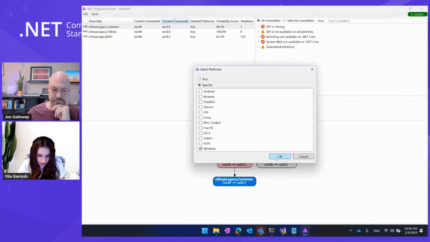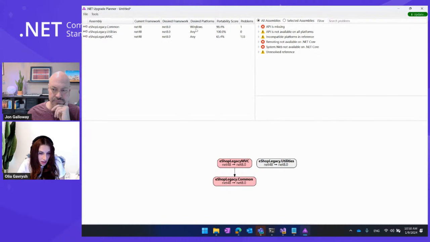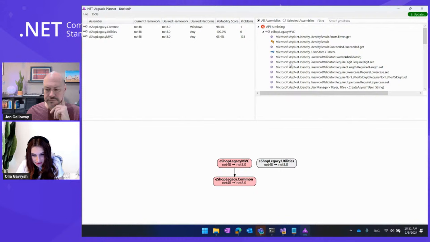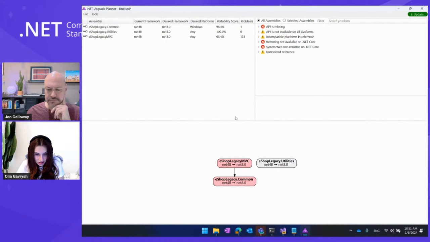And that might resolve some compatibility things because, for example, I have a purely Windows application, but I'm getting some issues that it's not compatible with Android. Well, in my case, I don't care. I just set Windows. I got it cleaned. Portability score and number of problems. And on the right-hand side, you can see the description of the problem. So API missing, these are the APIs that are missing. There's some information, etc. So this is the .NET Upgrade Planner.